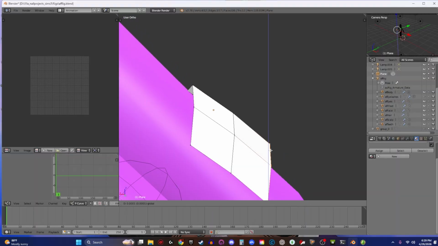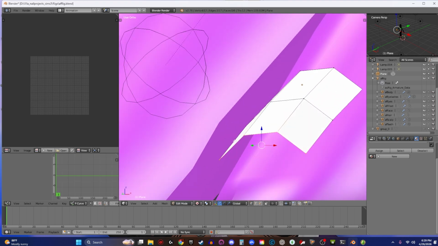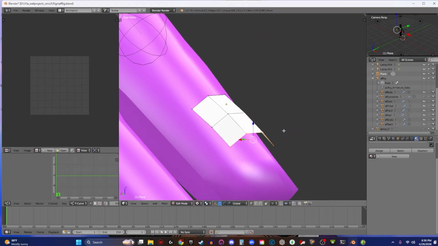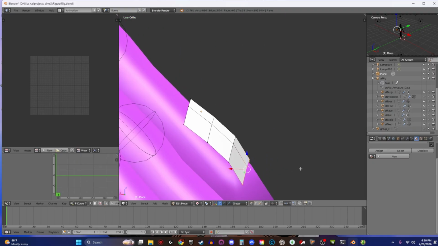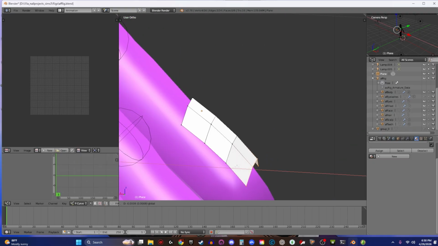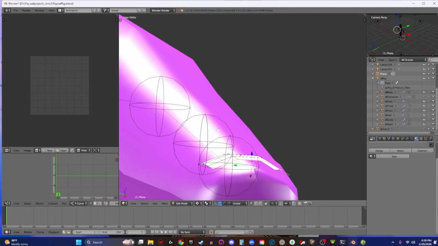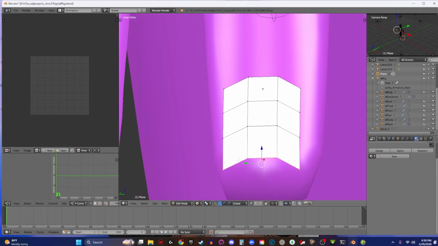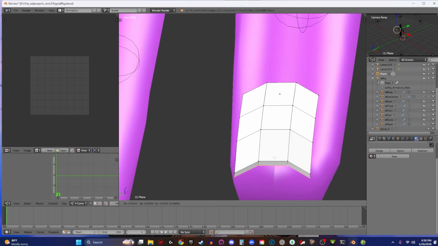So pulling this up, and then I'm gonna hit extrude again with E, pull it out. I'm using the x-axis to move it so it's not inside of the skin of the nail. And then you can bring it down a little bit, make sure those angles are the way you want them. And then we're going to extrude again.